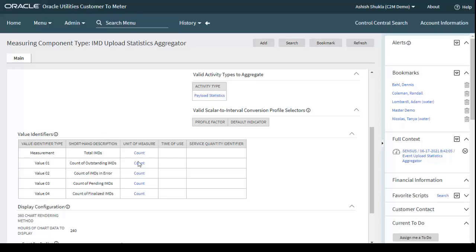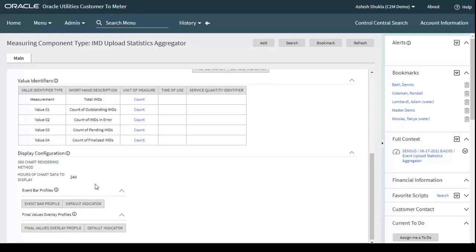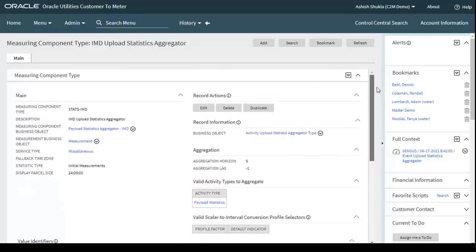And here are the value identifiers like total IMDs, whose unit of measure is count, which we have created, count of outstanding IMDs, count of IMDs in error, then pending IMDs, then finalized IMDs. And these are the display configurations, like hours of chart data to display, that is 240. So these are the major components of the IMD upload statistics aggregator.